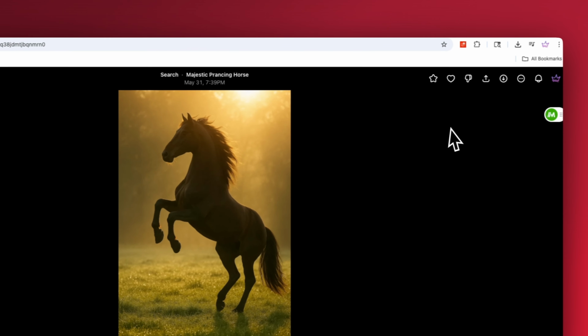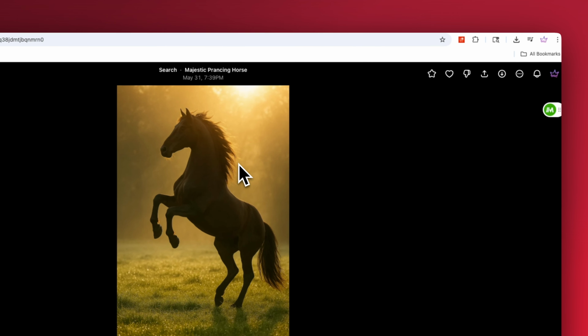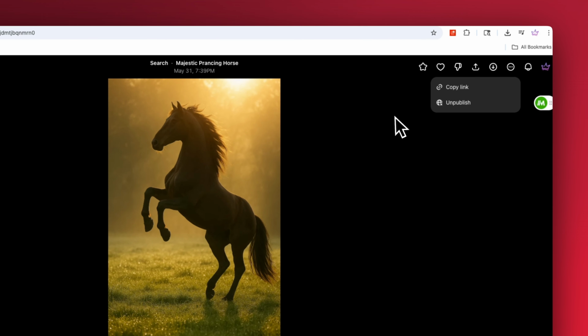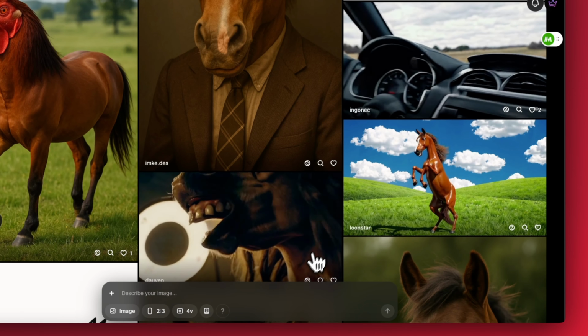I wish there was a control where I can kind of go through each image, but let me go ahead and we can either copy it or unpublish it. We could also add to a folder. We can do favorites, likes. We can provide feedback. Interesting.